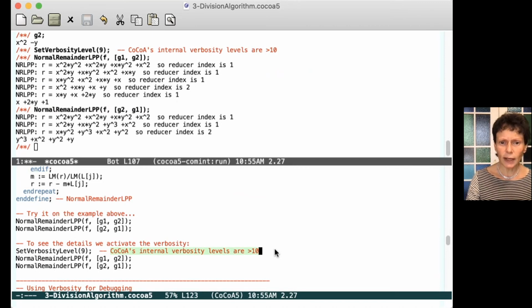Technical information in CoCoA, the internal functions of CoCoA which have verbosity implemented, start from level 10. So we reserved for the user the levels from 1 to 9, so that you are sure that at that level you are not going to have any information from CoCoA which is not what you implemented.